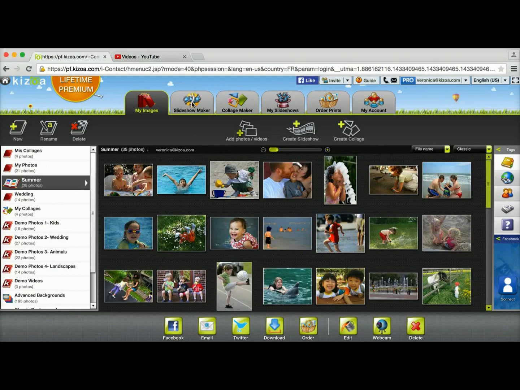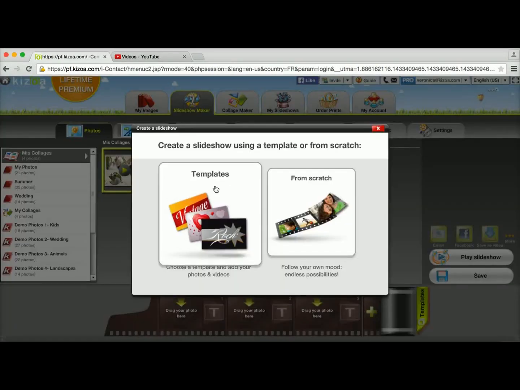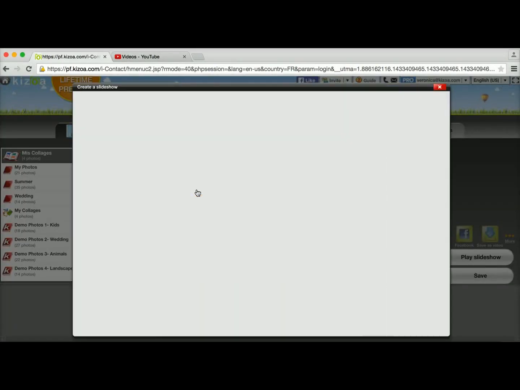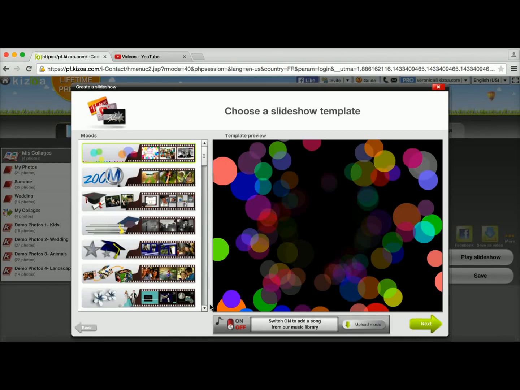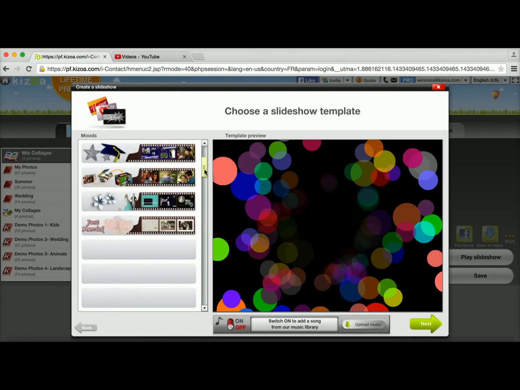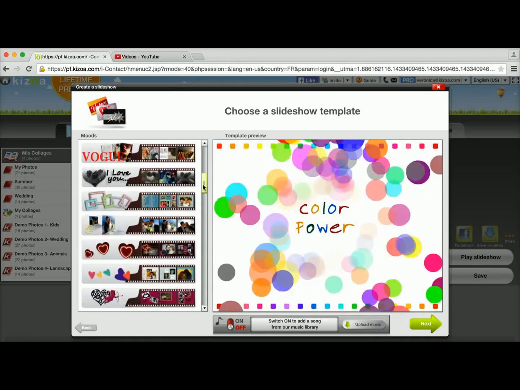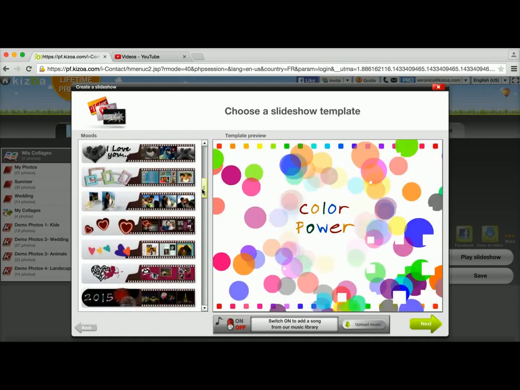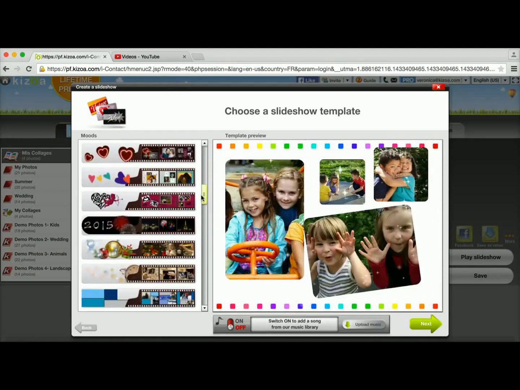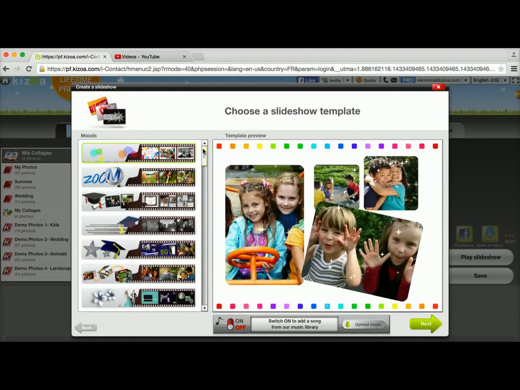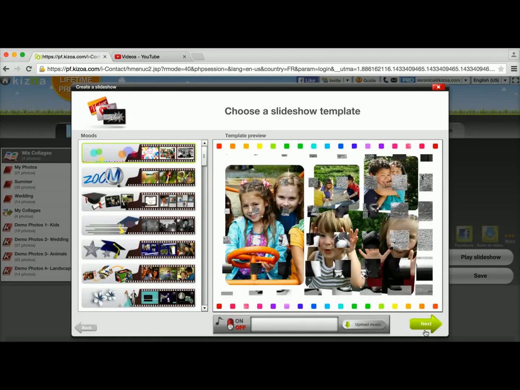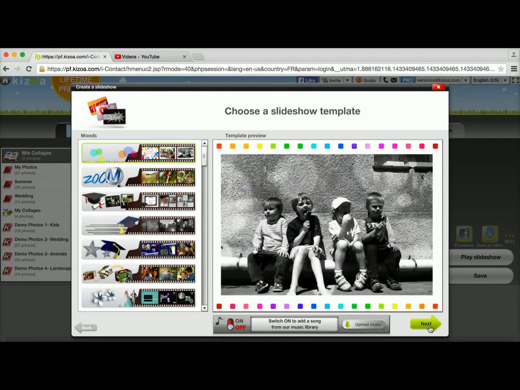I'm going to go to the Slideshow Maker tab. I'm going to go with a template today. I'm going to browse through quickly and see which template I want to use. I'm going to look for a colorful, summer-themed one. Actually, I like this first one a lot, so I'm going to go with this one, the Color Power template. So I'm going to click Next.